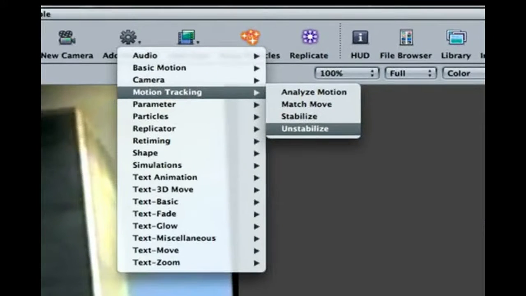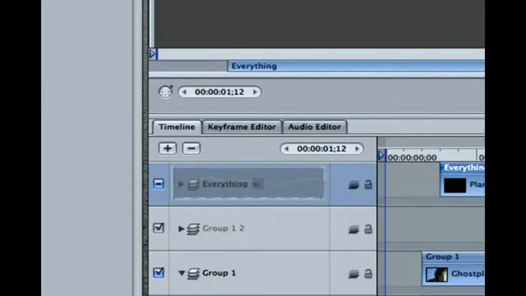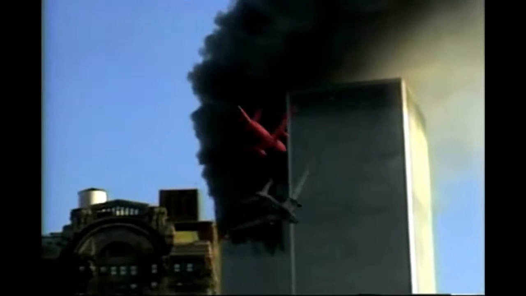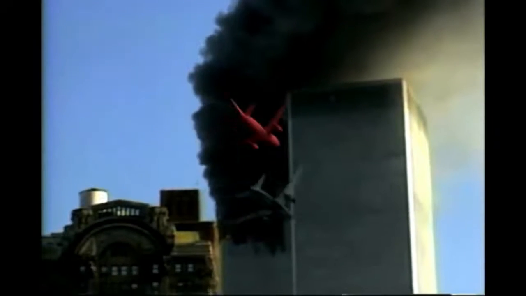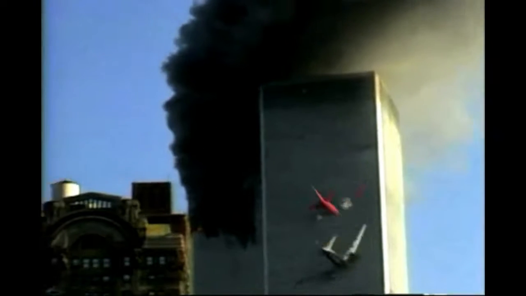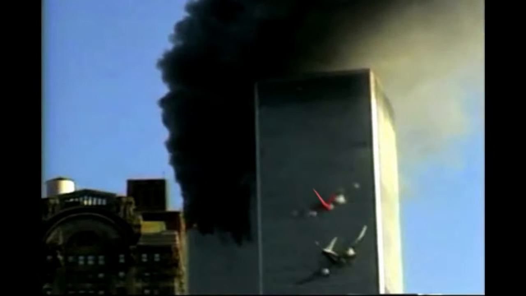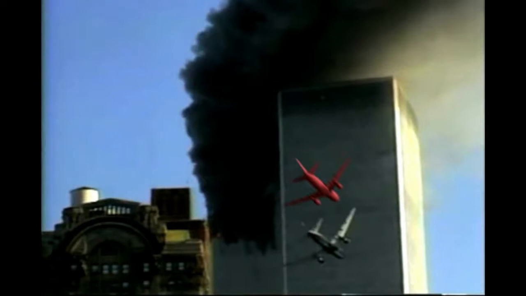And the final step is to unstabilize the footage and put back in the camera motion that we took out in the beginning. The software flips the stabilized information and applies it to everything. Now, after we add back in the horrified voices, the result is footage that's every bit as convincing as the original ghost plane footage, which is to say, not completely convincing.